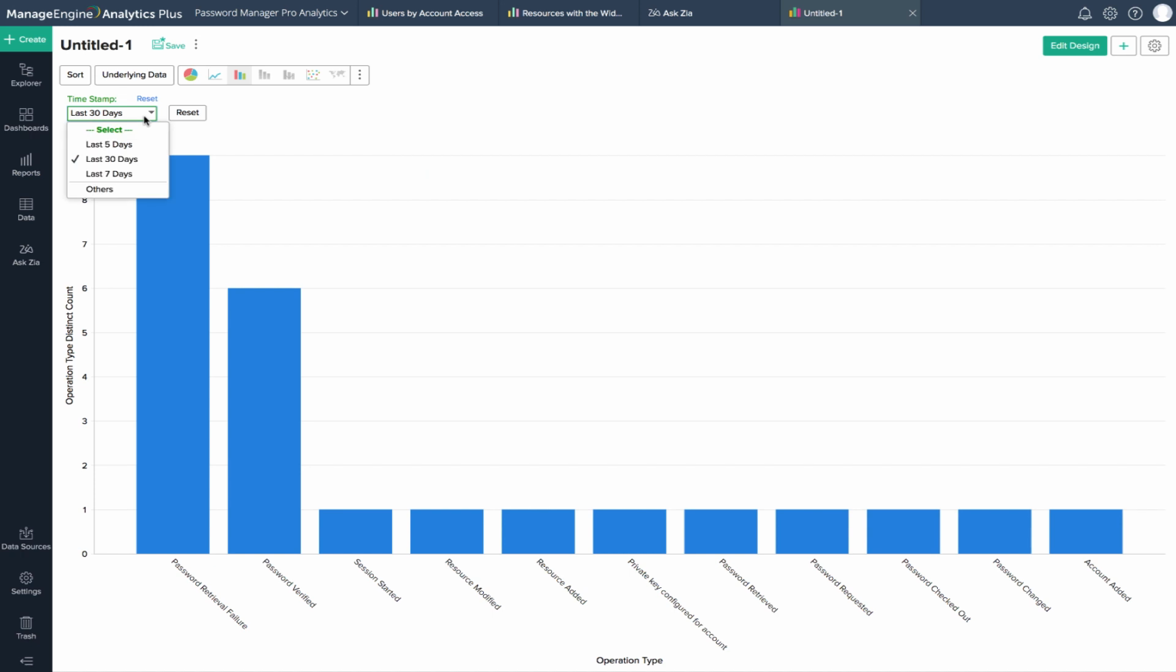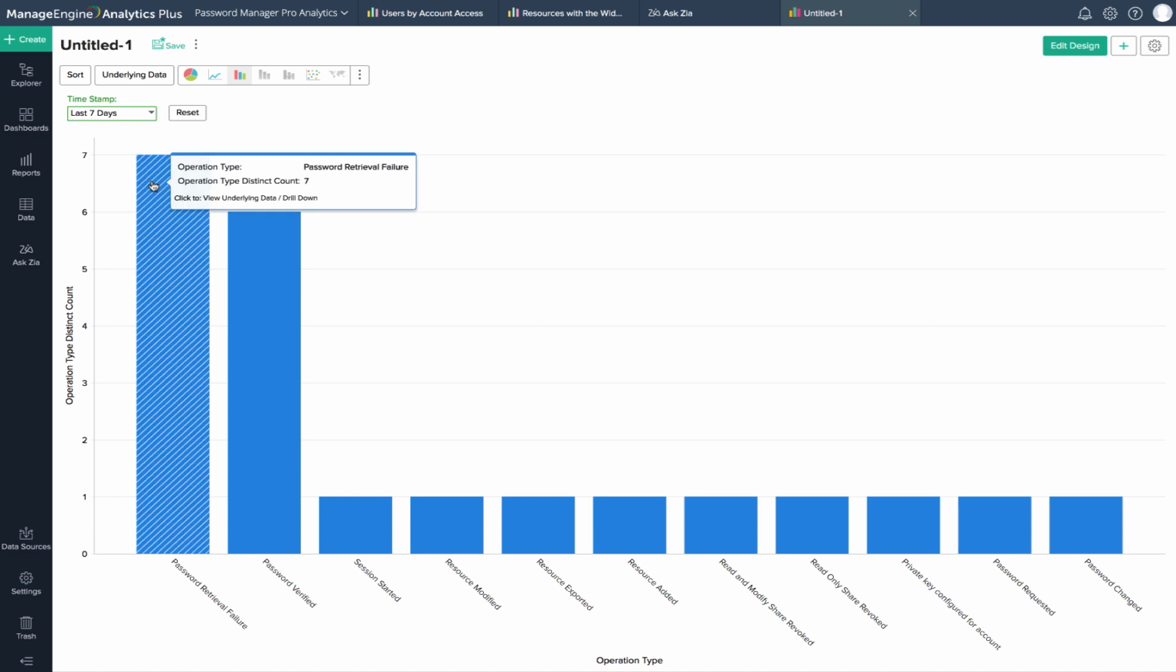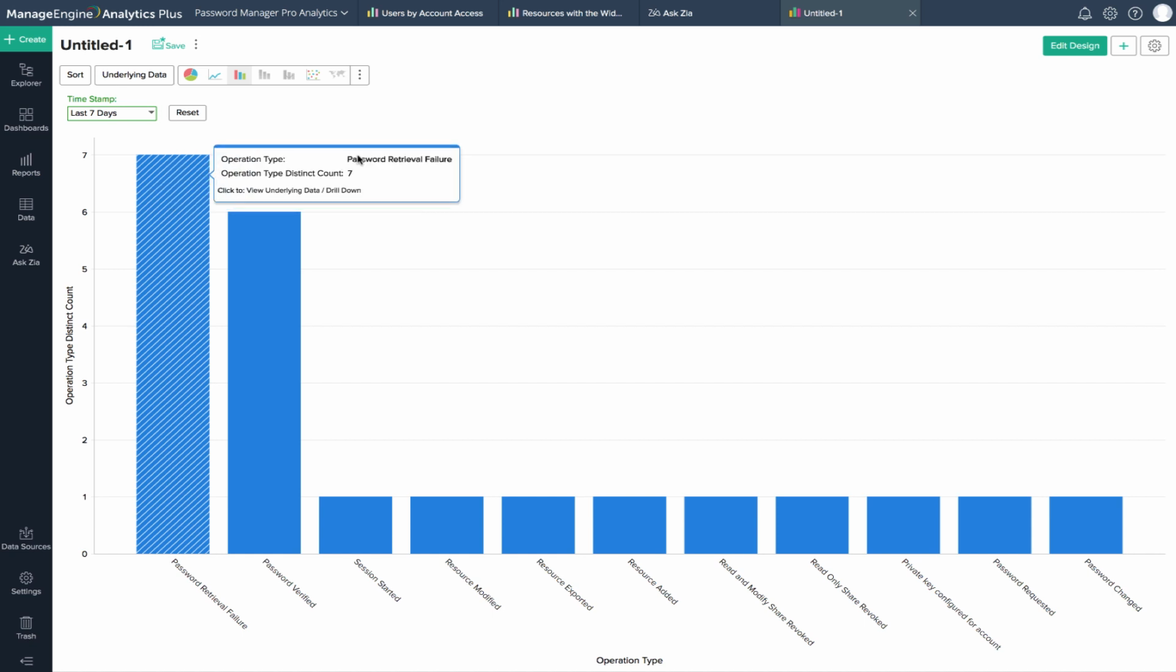Let's see if that is the case in the last 7 days as well. Yes, it is. So in the last 7 and 30 days, the most frequent operation that is happening is password retrieval failure. And this is a clear indicator that someone is trying to view passwords with little success.